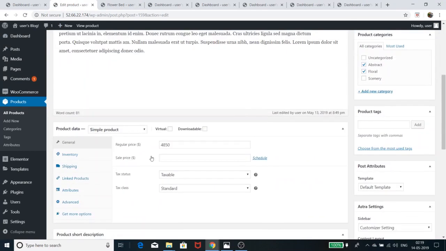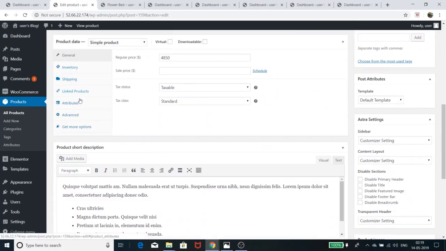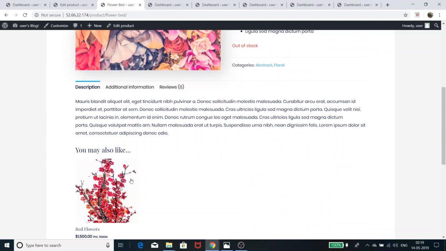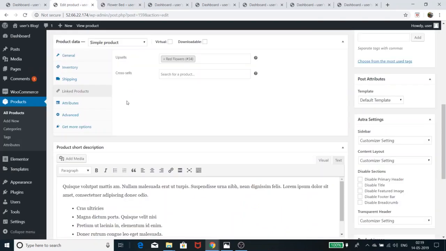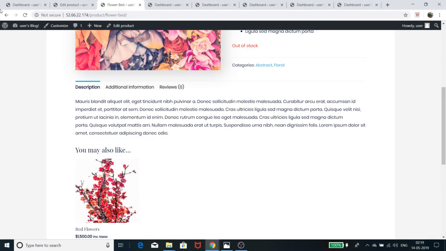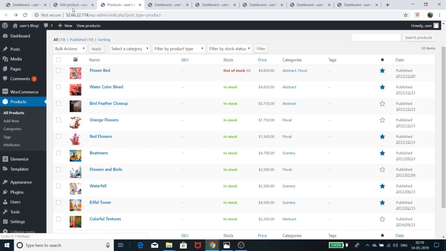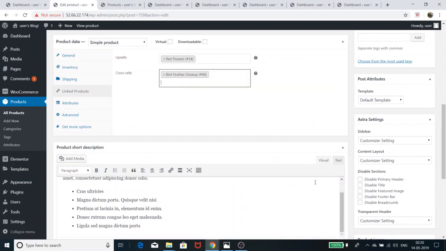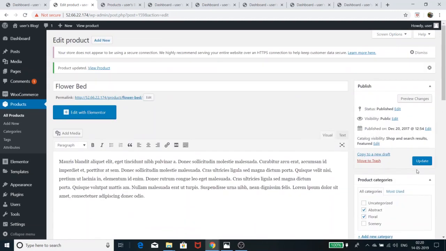So this is what happens when you are doing link product. When you are doing upsell, it basically appears in the product page itself, and when you do the cross sell, let's go for some other product, like bird feather close up. Let's take this. Let's save it, update it.